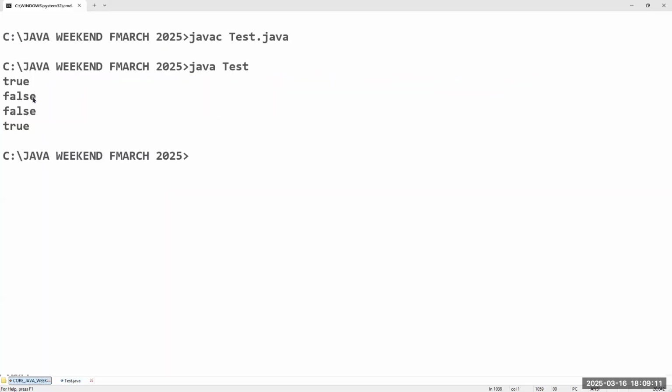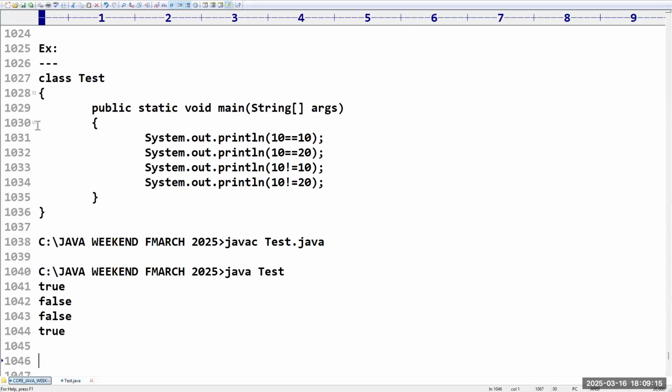You can apply this for all types of data, try it on your own. Try to take two Boolean variables and check how it is working. Clear? Understood, guys? Yes, sir.